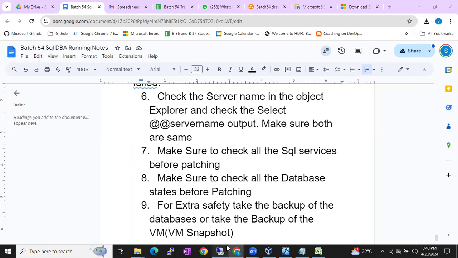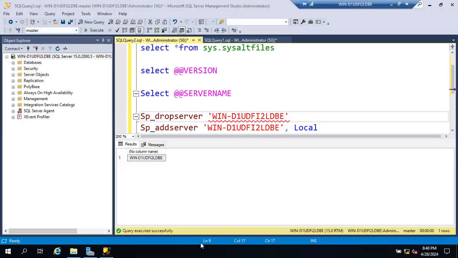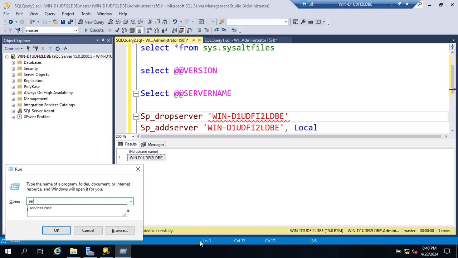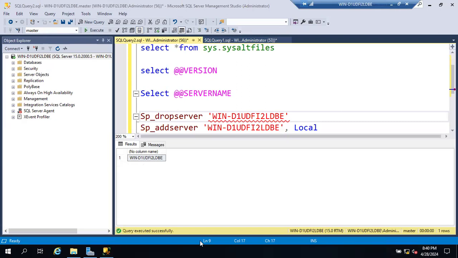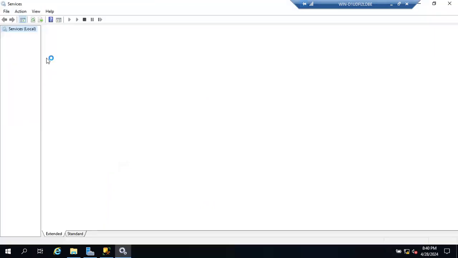So before patching the SQL Server, what you have to do, go to the Windows machine, check services.msc, check how many SQL related services are running, check any other instances. In this scenario, I can patch this default instance, but what will happen, guys? Tell me the challenge of this instance.